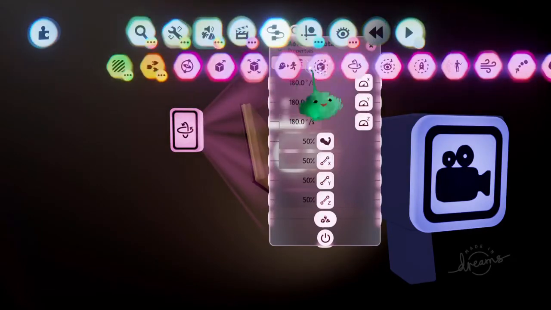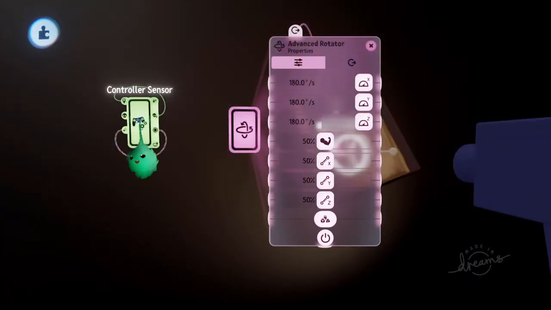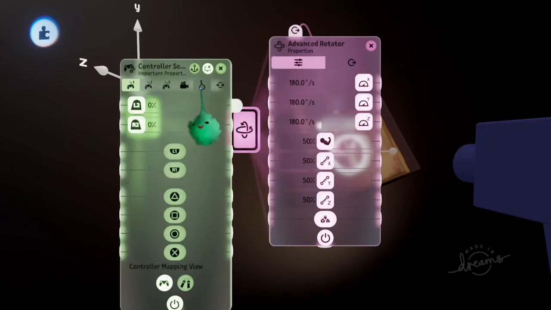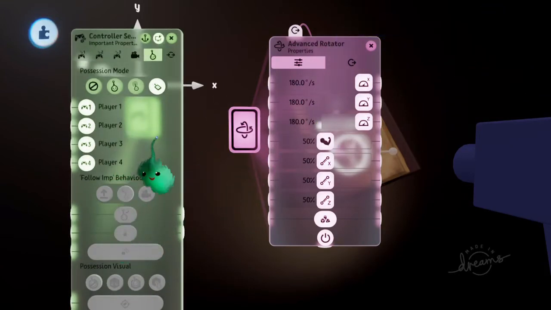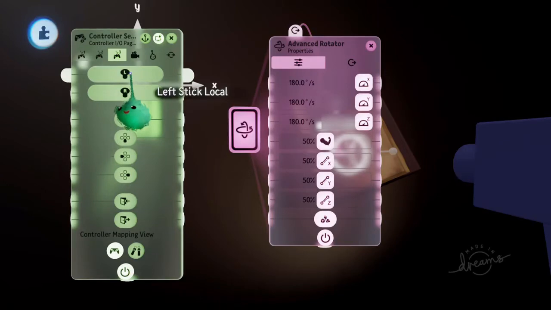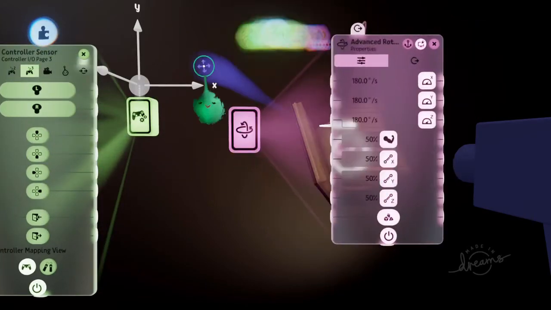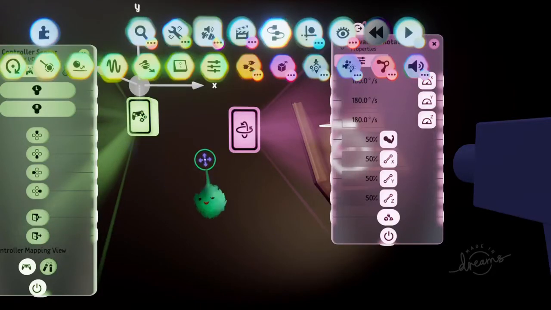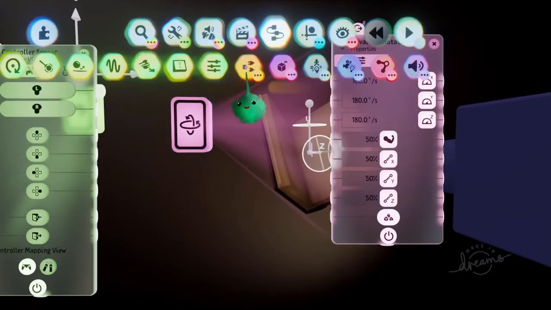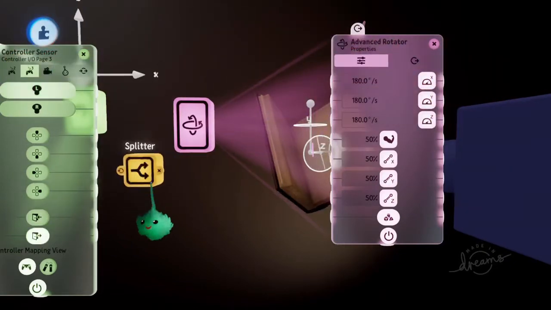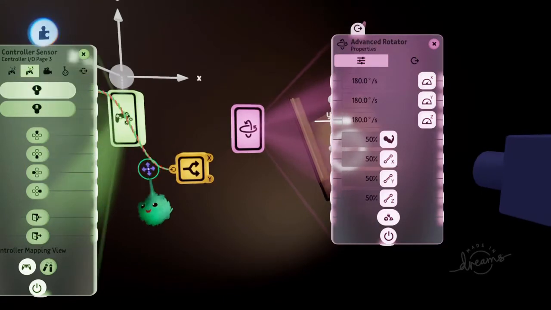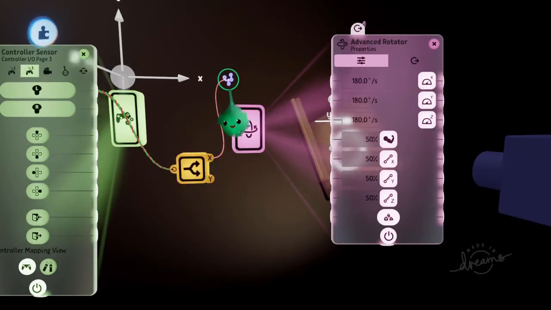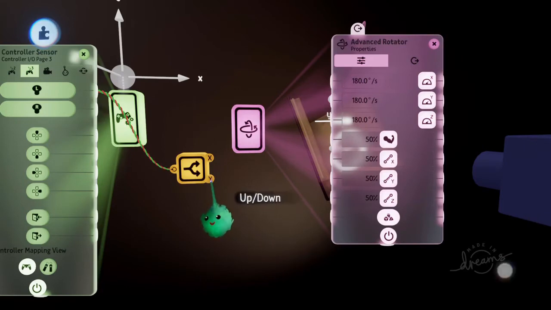So let's get a controller sensor from here, and we don't need to possess it or anything. I'll remove these wires and set it to remote controllable, and now it will just output the values from my controller. And I'll use left stick local to affect these values. I need to get the up and down and left and right values separately. So I'll wire that into a splitter like that. This wire has multiple colors going through it. It's got red and green, and those come out of here as red and green separately. So I can get the separate left, right, and up, down values using the splitter.